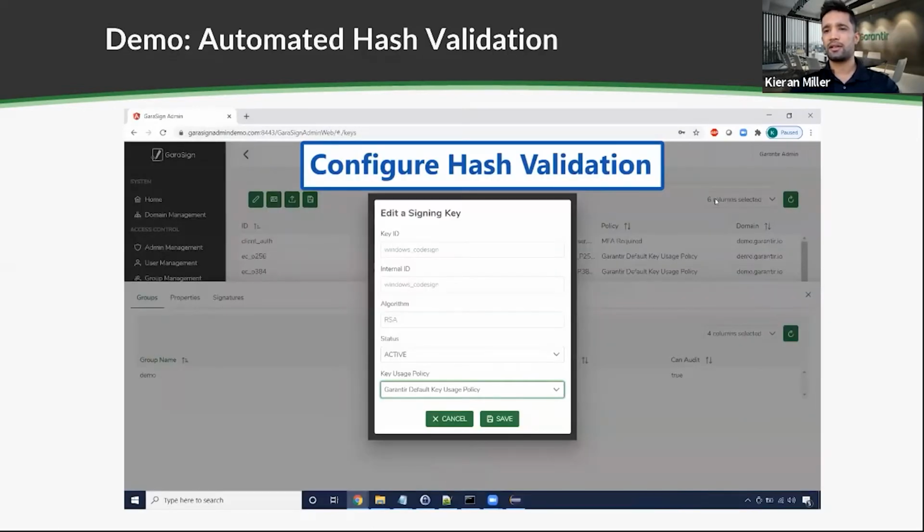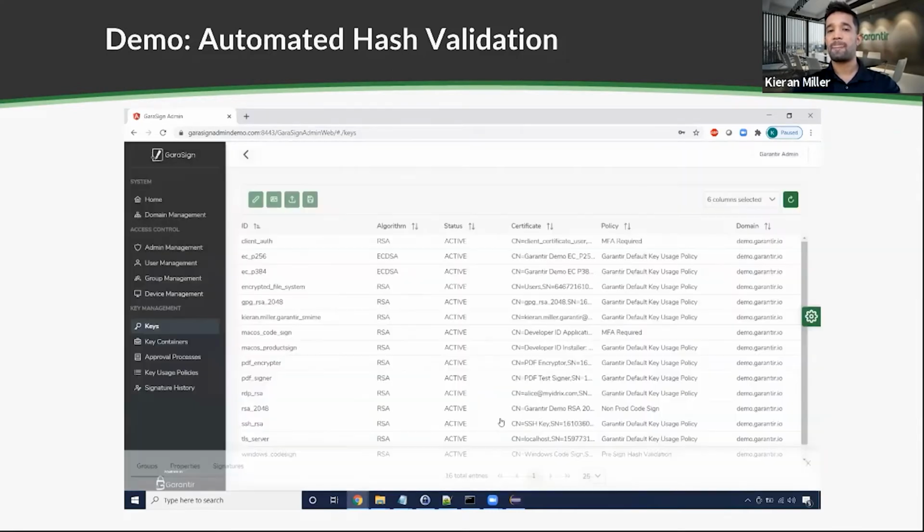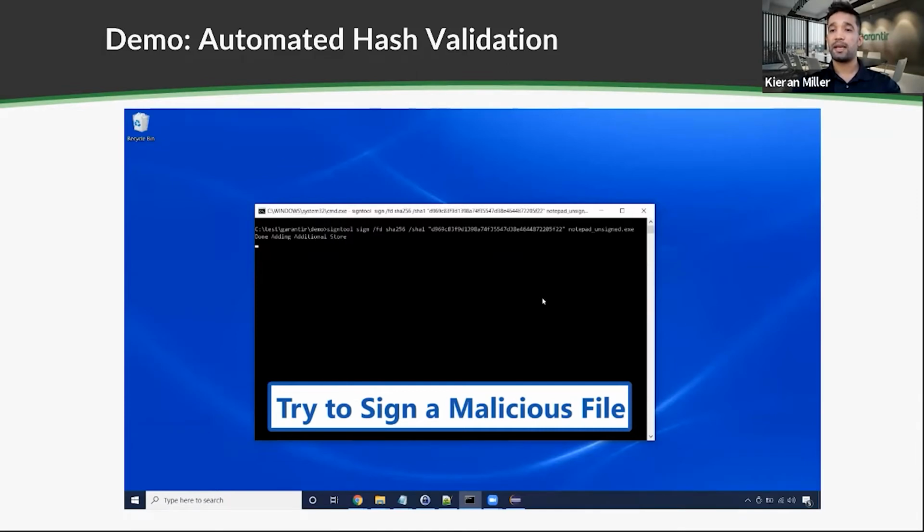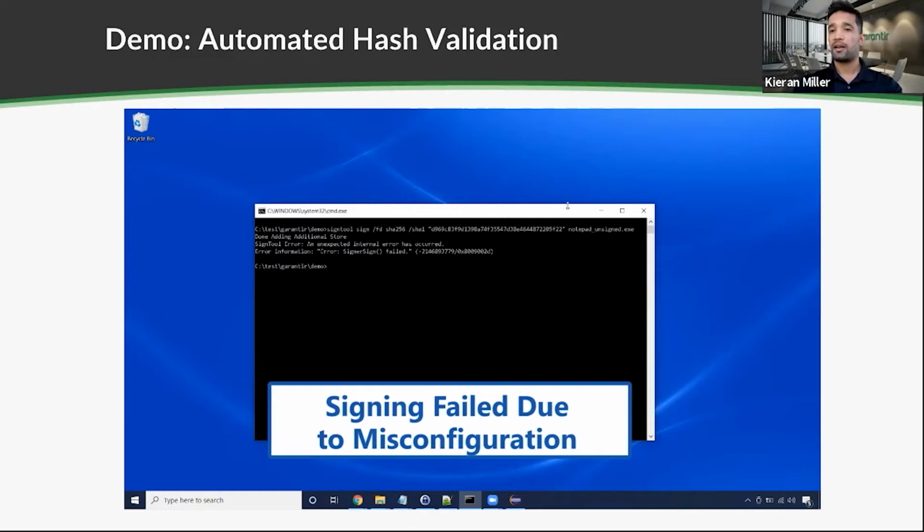So let's take a look at what this actually looks like in action. Here we have a signing server sitting in front of an HSM, and we're going to enforce some policy to turn on this automated hash validation, or verified reproducible builds. Here we're changing the policy on the key to enforce the validation. You'll see that happen right there. We save that, and now when we try to sign something that does not come from the source code repository, we see we got a failure.